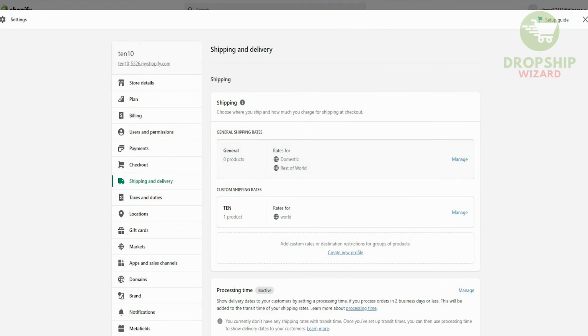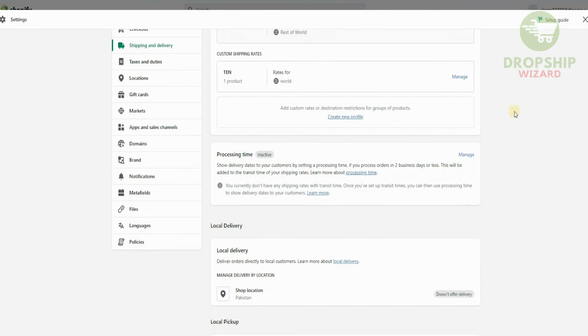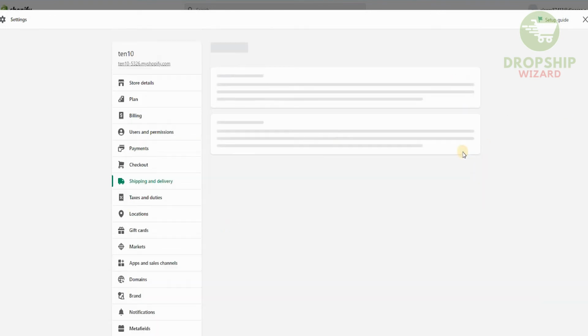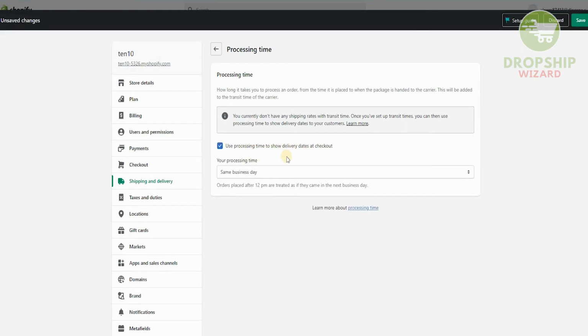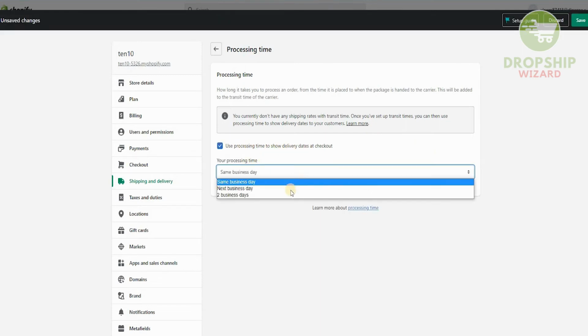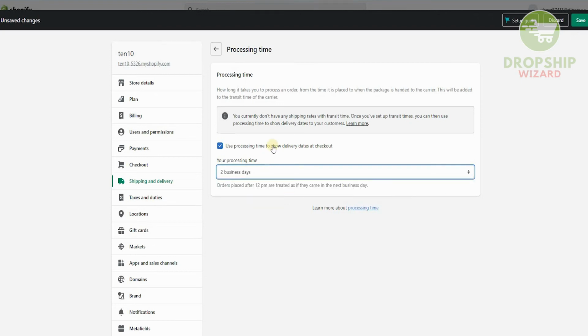And obviously with that, here comes your processing time. You can click on manage, and once you click on manage, you'll be able to see the shipping time. You can use the processing time to show the delivery dates at the checkout, and we can select the 2 business days over here. Now this has been selected. Now we can head back.